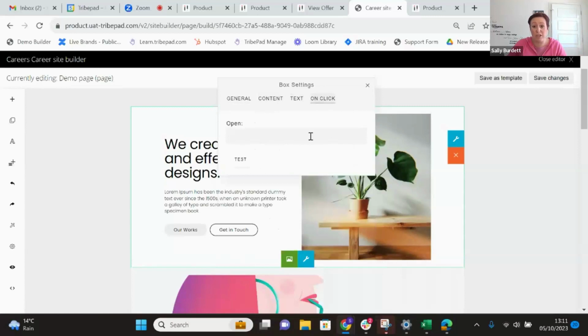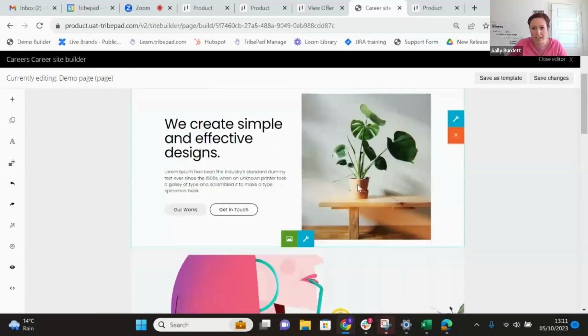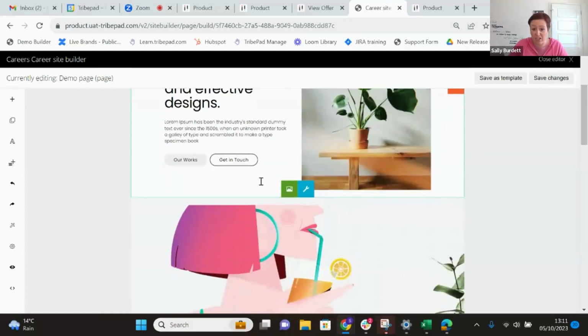And if you're wanting to do anything on text or on an image, if you wanted to go somewhere, you can put in a URL link in there as well. So yeah, you can change these sections.